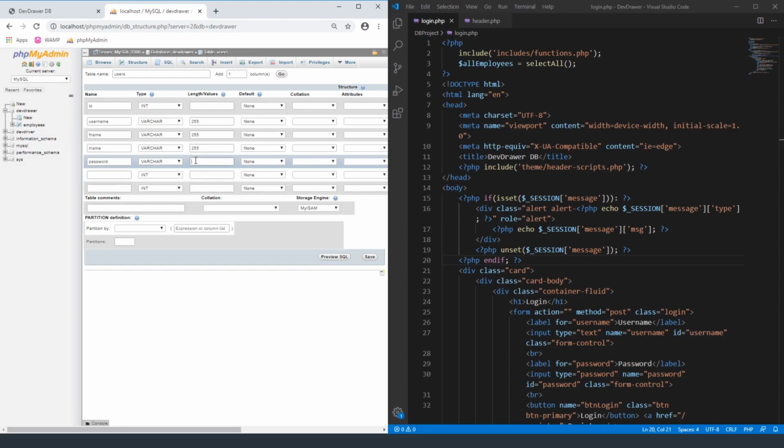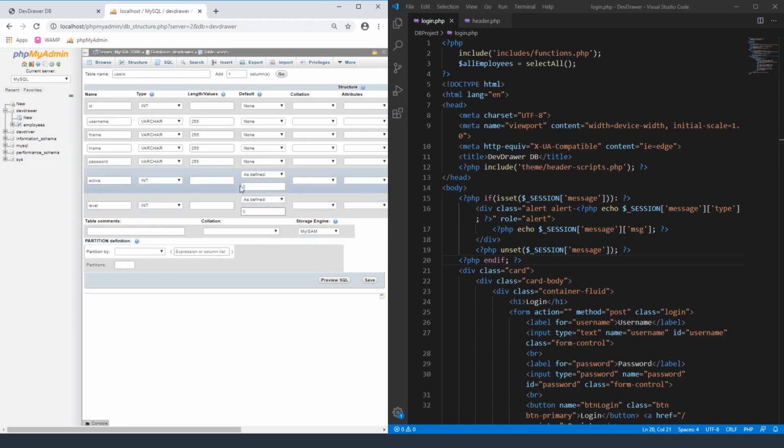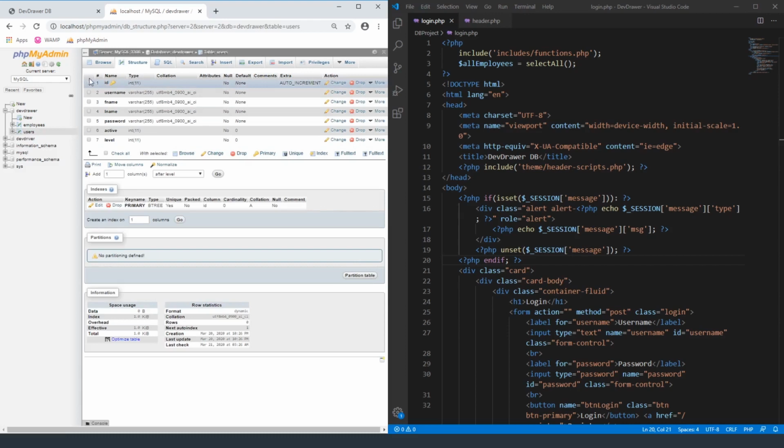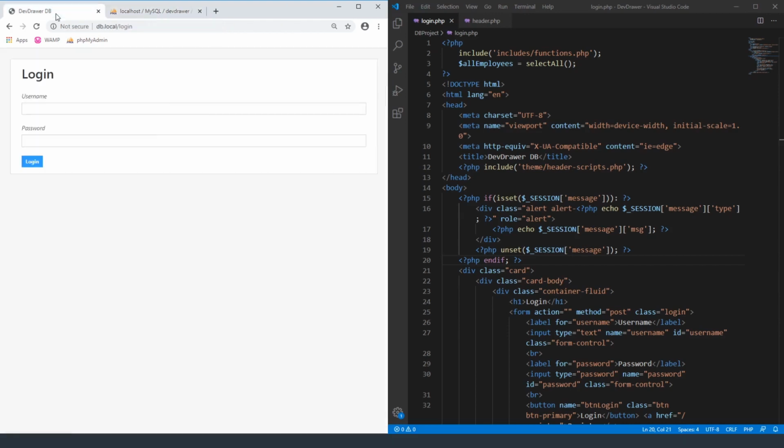all of these are going to be varchars except for the active and the level flags. So we want to have it where it's defaulting as defined to a 0 for both of these, so that whenever they get added to the database, they're automatically set at a 0 level and they are inactive. So let's go ahead and save this right now. And currently we don't have anything in there, which is good.